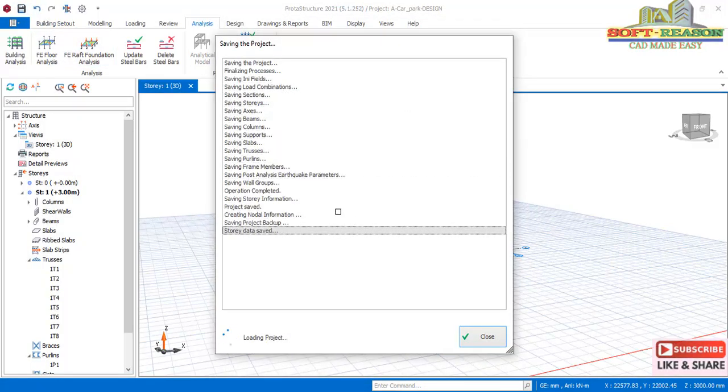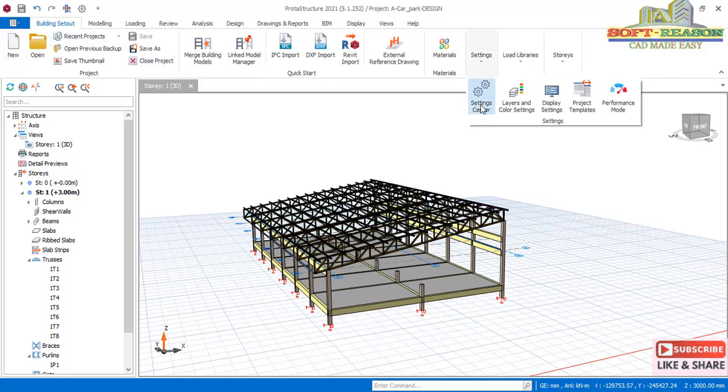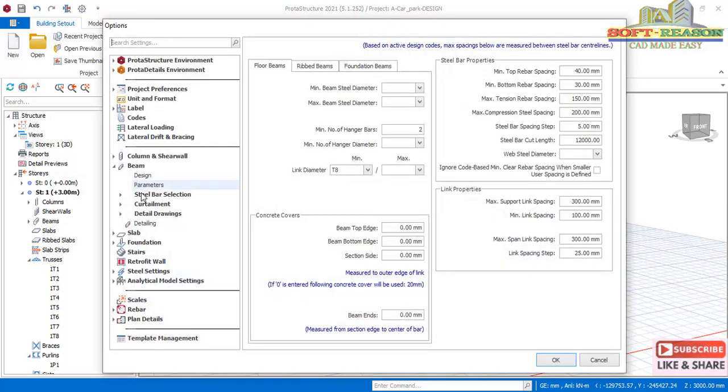These settings are necessary so we can be able to design this structure successfully. Go back to building set out, setting, setting center, check the beams parameter again. You will notice minimum beam steel diameter not selected, so you select it to be 60 and then the maximum as well, just like this. Okay, you can also check the links to make sure that the links are also selected, the 8 for minimum and 10 for maximum, just like this.